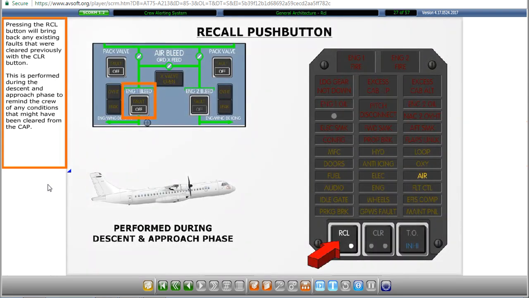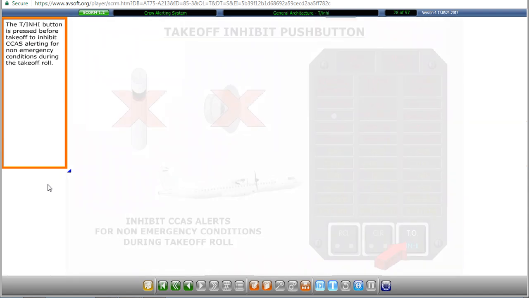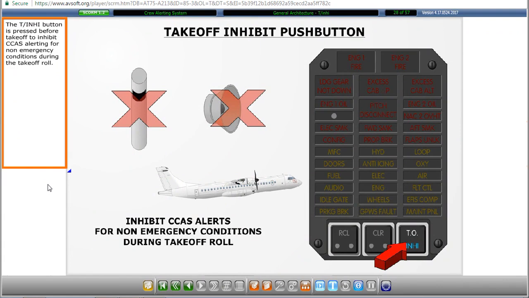Pressing the Recall button will bring back any existing faults that were cleared previously with the Clear button. This is performed during the descent and approach phase to remind the crew of any conditions that might have been cleared from the CAP. The Takeoff Inhibit button is pressed before takeoff to inhibit CCAS alerting for non-emergency conditions during the takeoff roll.